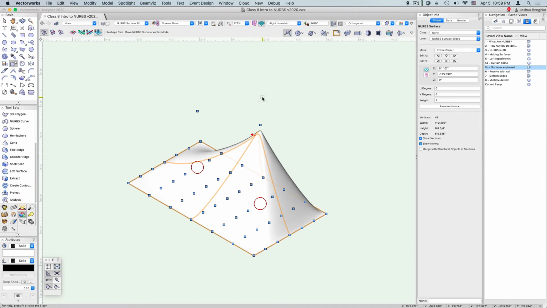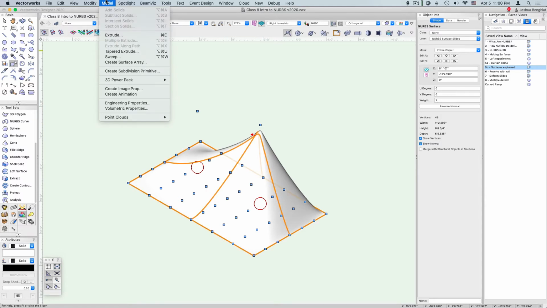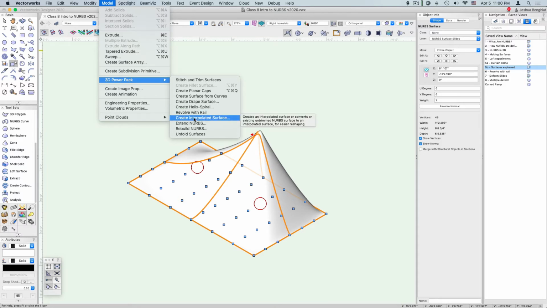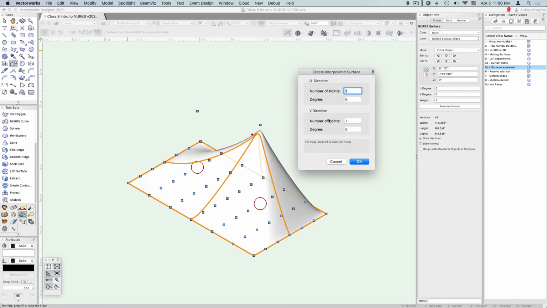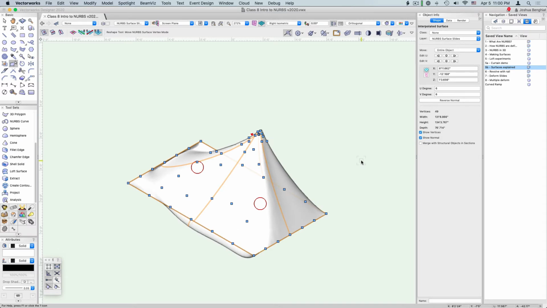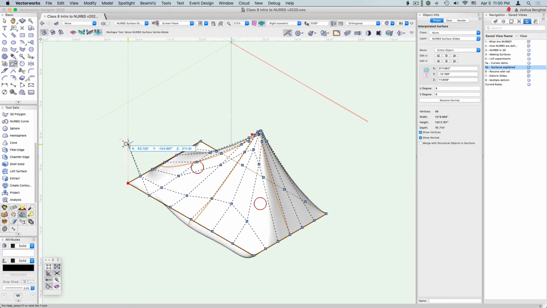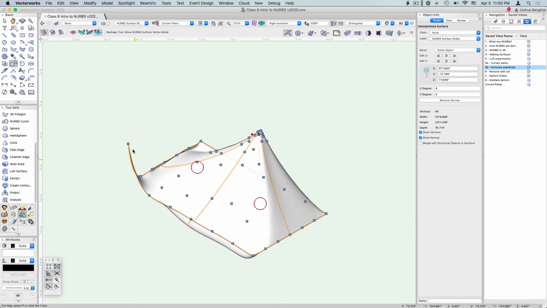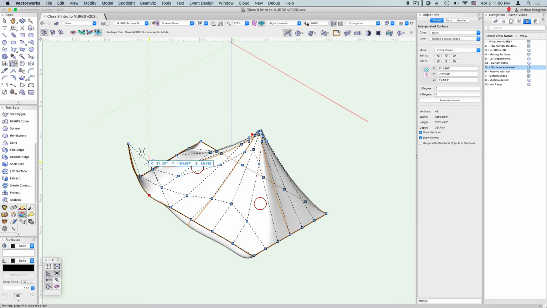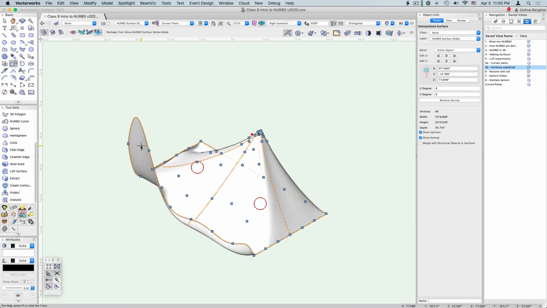Just like a NURBS curve, we can make this an interpolated curve. So if we go to Model, 3D Power Pack, Create Interpolated Surface, let's just leave the default number of points and the degree to what we have. So it's the same number of total vertices, 49. So now it's a lot easier to see when we change the vertex what that curve is going to do. It's going to go right through that point.